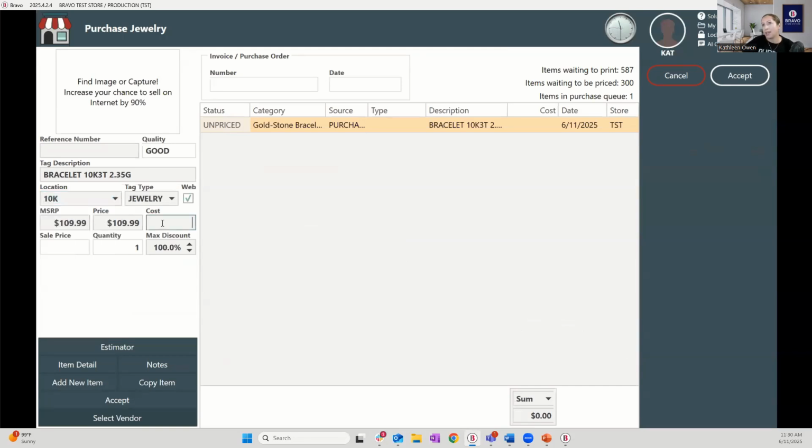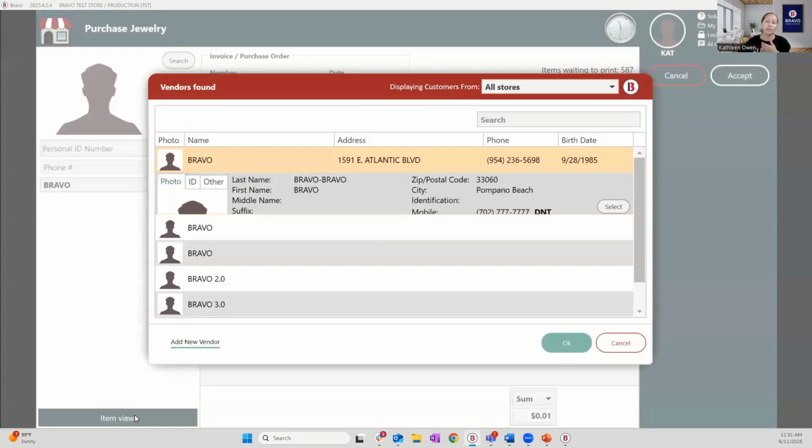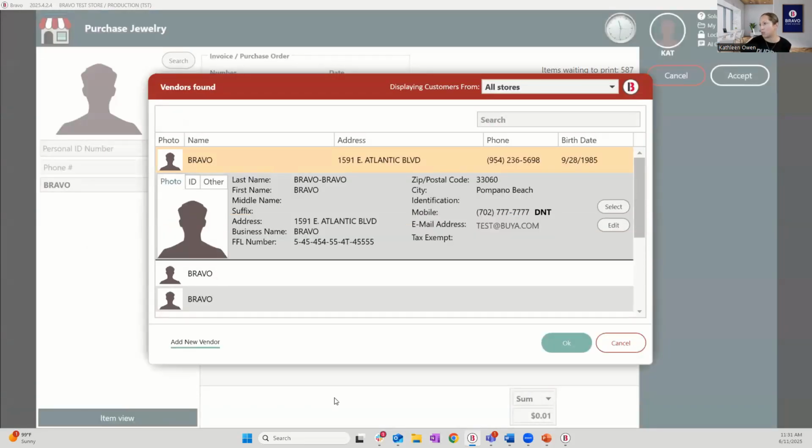And anytime we're adding inventory back in to our system, if it's done in a singular manner, there would have to be a cost attached to it. I don't have the cost offhand, so at this point, I'm just going to put it as a penny, but you guys can decide on how you want the cost to be for the items you're bringing back into your store. Since this item came from my store, I'm just going to create a vendor called Bravo since it didn't come from an outside source.